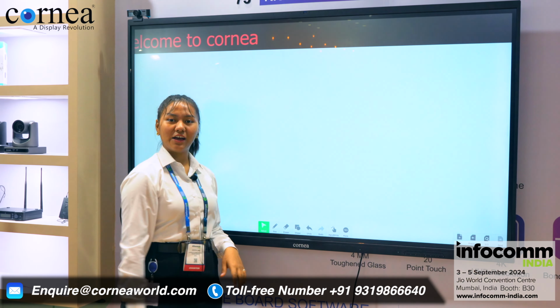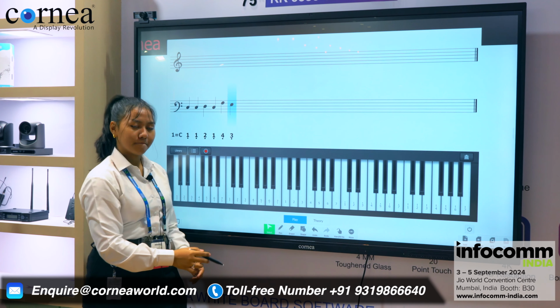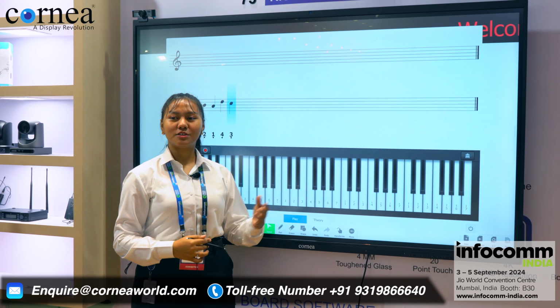Last but not the least, we have this music option. You can just play anything. You can play it here. And this was about the software which we have.